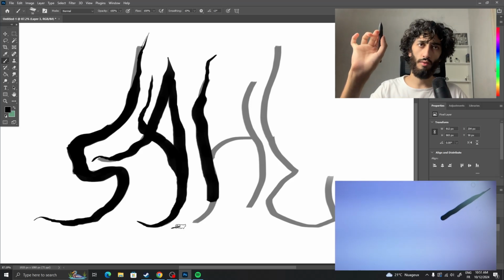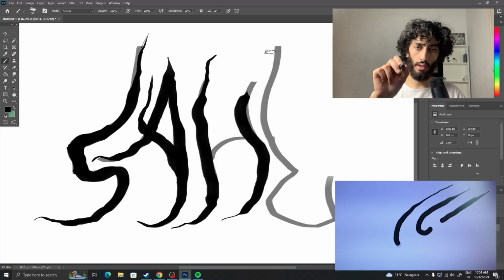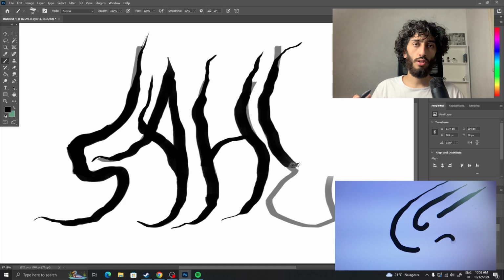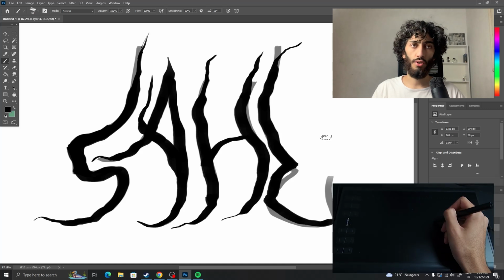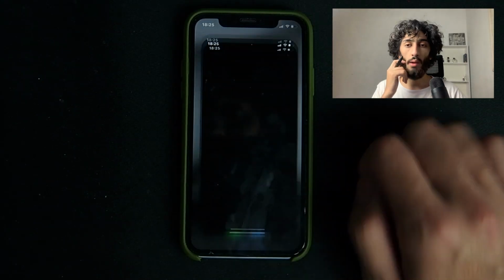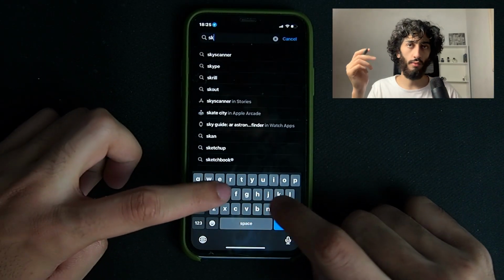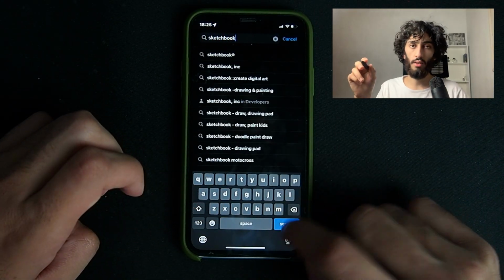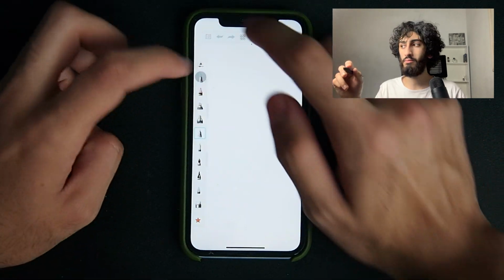About this effect of how the brush gets bigger as I draw more, I achieved that by using a drawing pad, or you could use your phone to draw this. You can use an app called Sketchbook. I've been using that app for like 10 years now. I've been drawing on that app since I was like 13.